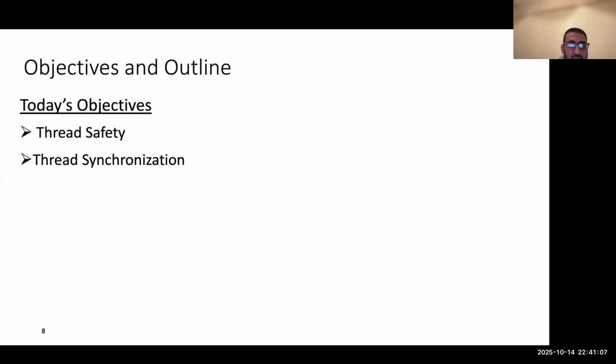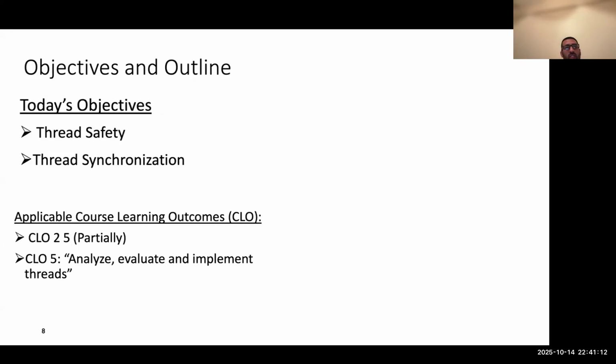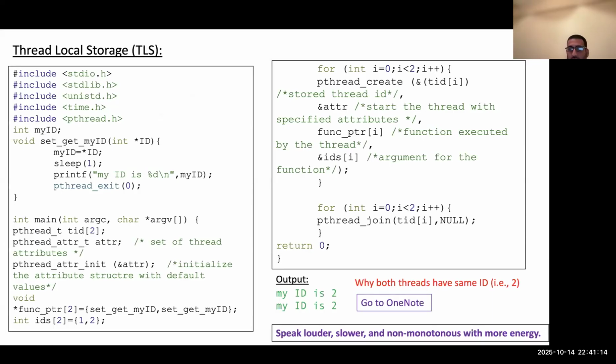Okay, so with this, let's start with today's lecture. Today we are going to talk about thread safety. First, we will talk about thread local storage. We covered this slide last time, but I want to go through it again because I remember going through it quickly. Then we will talk about thread safety, and with that we will be done with our thread and synchronization chapter. After that, we will move on to CPU scheduling.